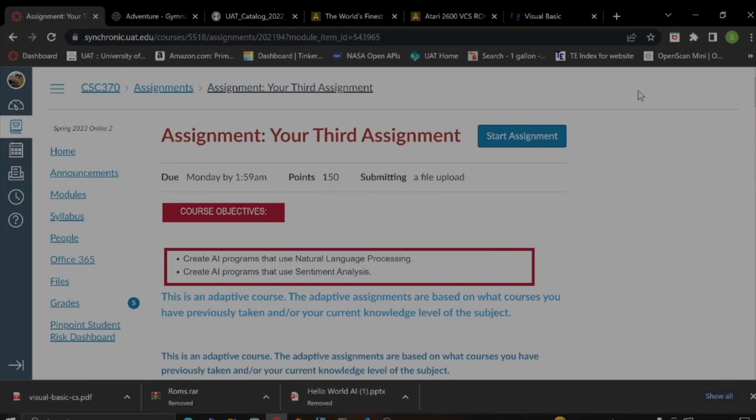Hey everyone, this is for an assignment in my artificial intelligence class at the University of Advancing Technology. For this assignment, which is my third assignment, I have to create an AI program that uses natural language processing and that uses sentiment analysis.